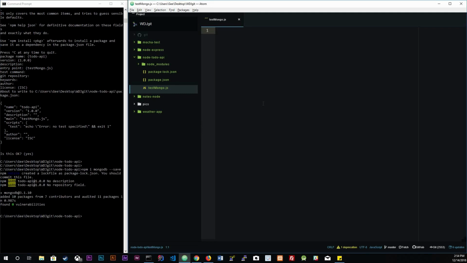Now that we have that there, we're gonna call it over here. We're gonna call it MongoClient equals require MongoDB, and we're gonna get the MongoClient function from there. All right, now we're gonna make a connection to our database.